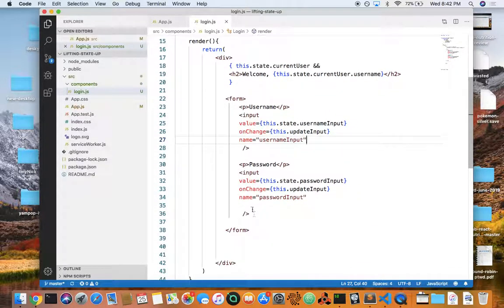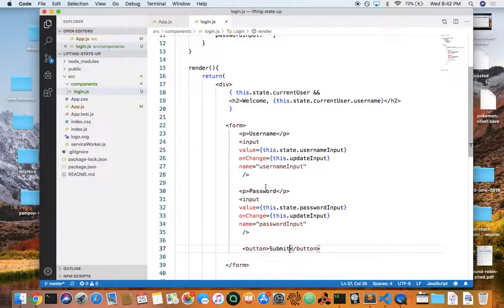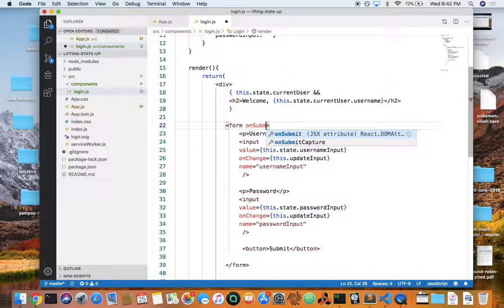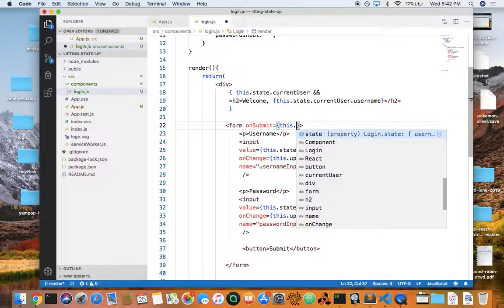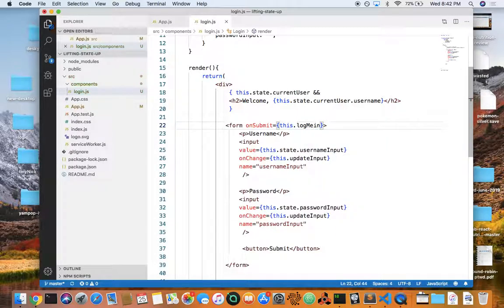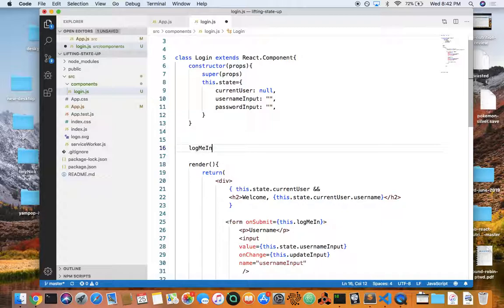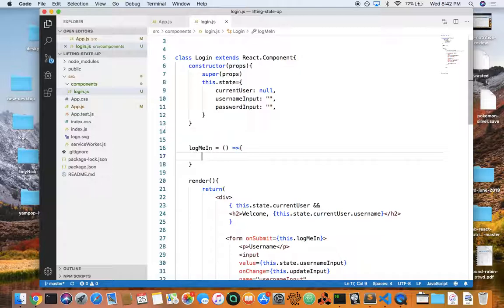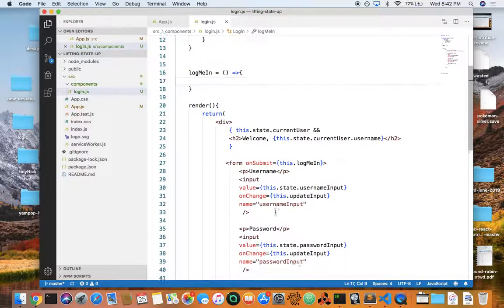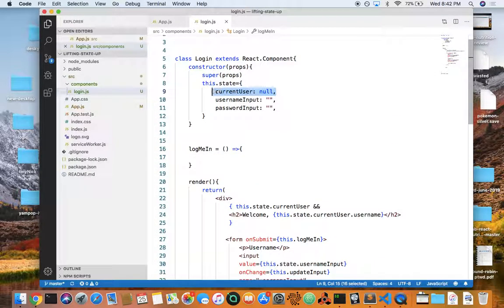And I just need a button in here. Button, submit. And this form onSubmit, log me in. So I'm going to make a function called logMeIn. And it's a very simple function. All it's going to do for me logging in is take whatever they typed in here and put it in the current user thing.